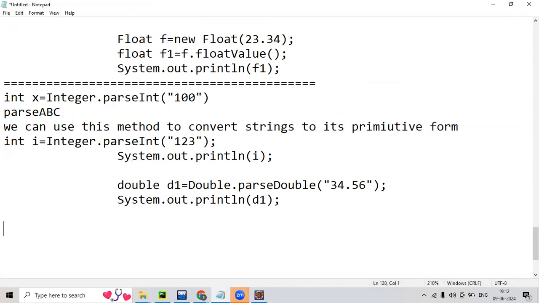So the summary of parseInt is to convert a string to its primitive form. Am I correct? Yes, string to its own primitive form. This is the summary.